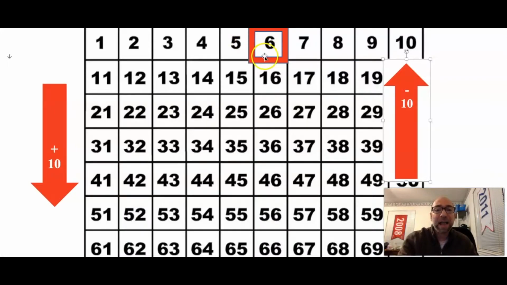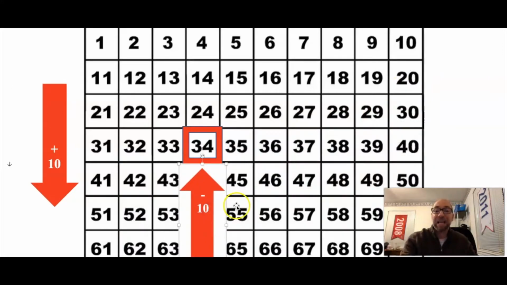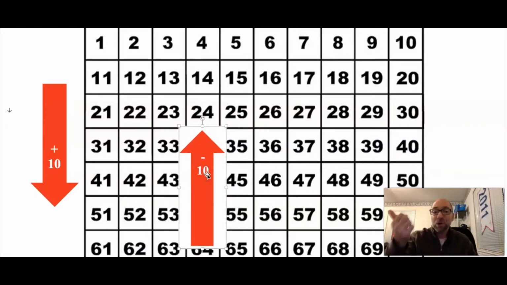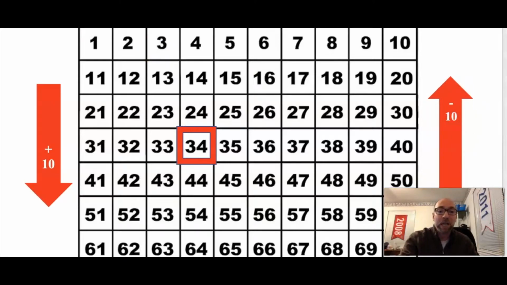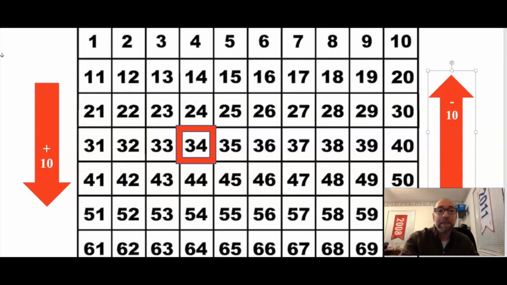Suppose I wanted to start at the number 34. Well, if I wanted 10 less than 34, I'm just going to look right on top of it. It's not 34, but it's 10 less, 24. If I want 10 less than 24, I look right on top of it, 14. Notice that the only digit that changed was the digit in the tens place. So we had 34, and then we had 24, and then we had 14.